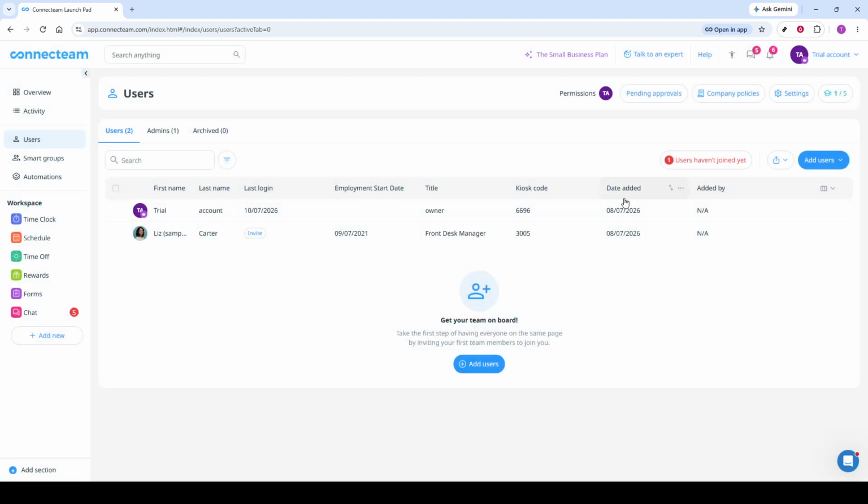As a quick tip, before removing anyone, it's a good idea to double-check that you're selecting the correct employee, especially if multiple users have similar names. If you're unsure whether to archive or permanently delete, archiving can be a safer first step in many cases.